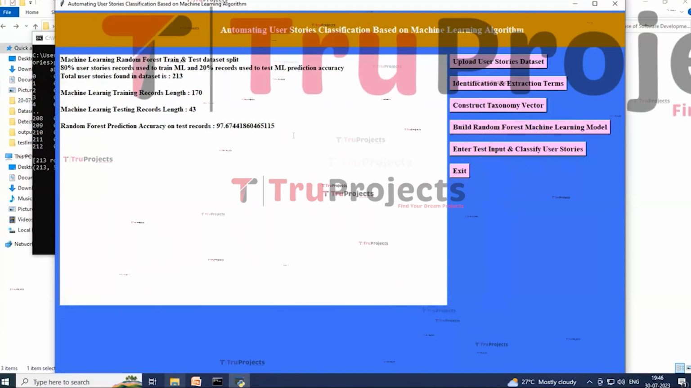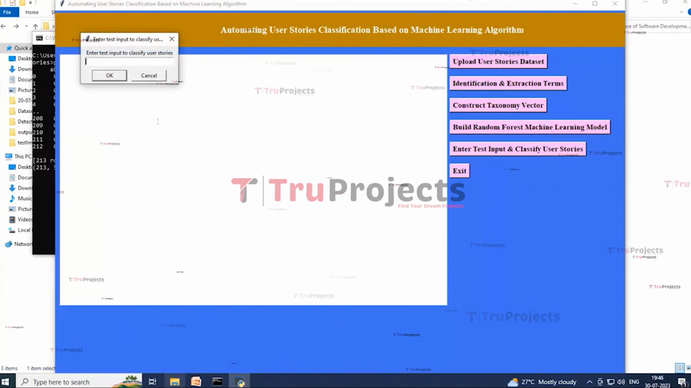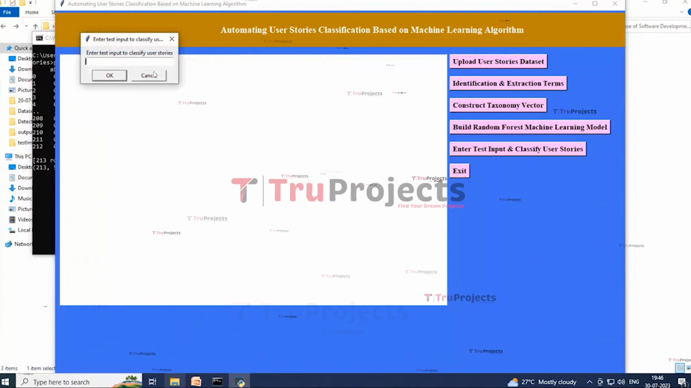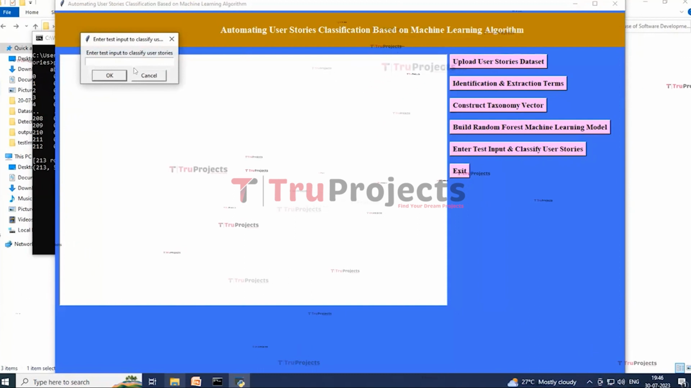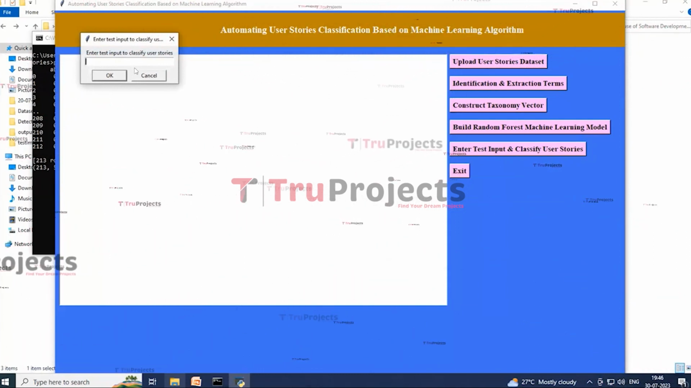Now the machine learning model is ready, and now click on the enter test input and classify user stories button to allow a new user to enter some test story, and then the machine learning model will automatically search for a matching user story from the trained model and show it as output to the user, and this output the user can reuse in his project. So now on this screen, here I have to enter writing recursive subtree matches.